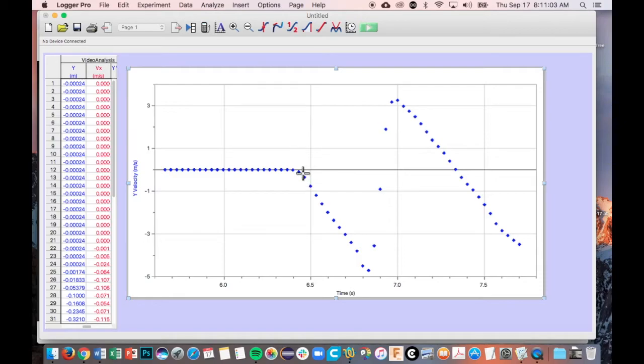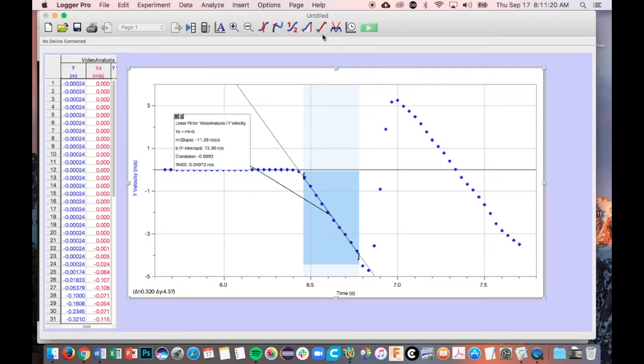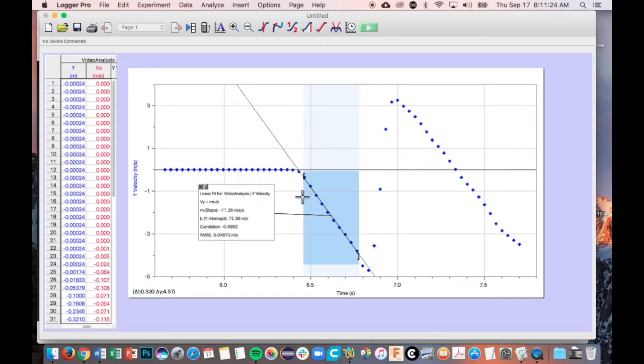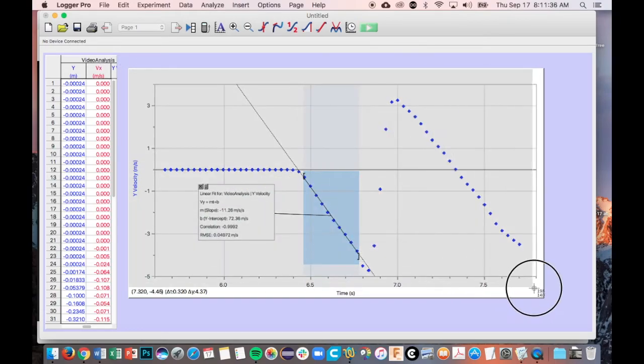All right, here's the key part of the lab. How do I find acceleration? Well, I want to find the slope of this line. If I select by highlighting the region and then click on this icon that says linear fit, the linear fit will bring up the equation of that section of the graph. And I can see that the slope of this graph was negative 11.26 meters per second squared. I'll take a screenshot of this for my lab report.